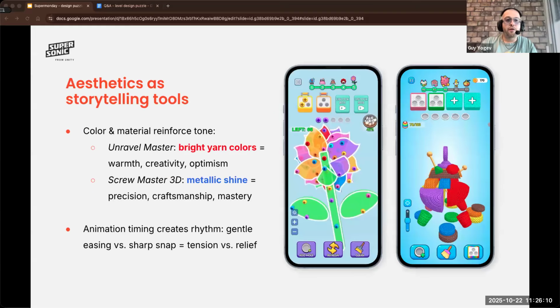If we are to move forward, we are going to discuss the aesthetics and how they impact the storytelling tools. Again, it's important to notice, and Shai will discuss it later down the road. In Unravel Master, we see bright yarn colors, which tend to be warmer, more optimistic, and more welcoming. Whereas in Screwmaster, everything is more metallic and more precise, aiming towards the mastery element. And this is basically the entire conflict between retention and relief.